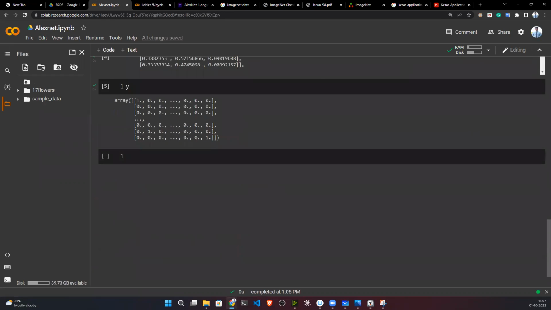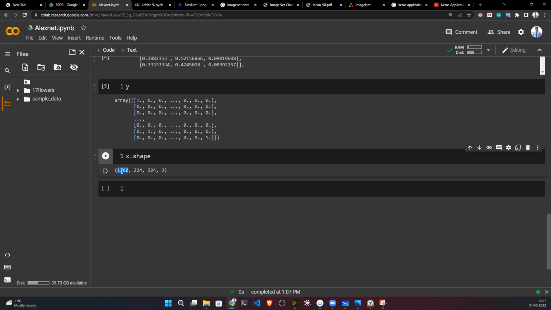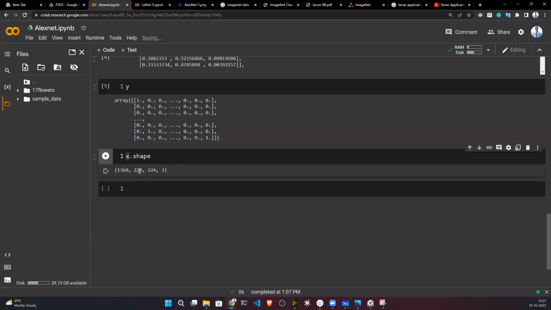So now what I need to do, I can show you the X shape, how many data we have. And it is RGB image, I think you already saw. So you have 1360 examples in the test data, your X data, and the image shape is 224, 224, 3. Okay. But what is the input shape? My AlexNet takes 227, but I have 224, right? So instead of passing the input layer 227, we'll be passing 224 because I have this data.